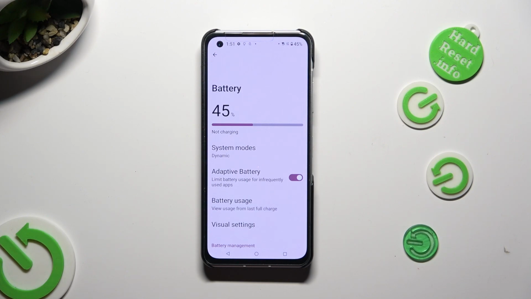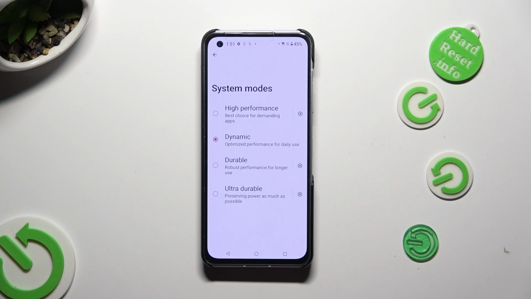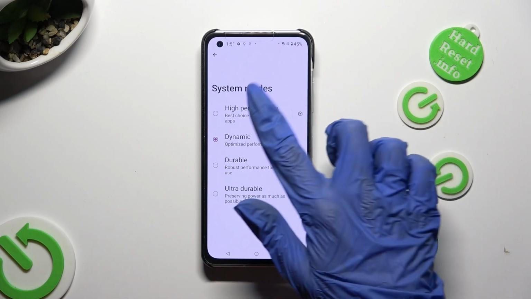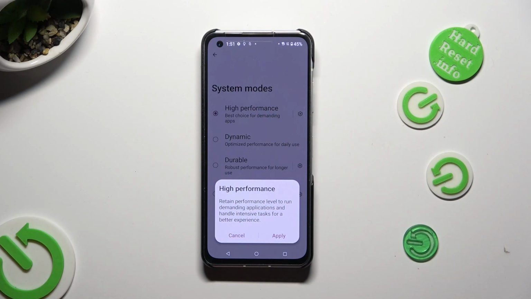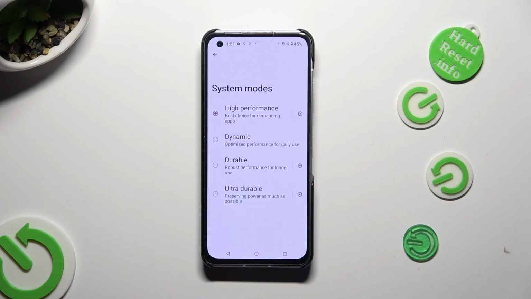Now select System Modes right away and click on High Performance at the top. Lastly, confirm your choice in the pop-up by tapping on Apply. So when I do that, as you can see, High Performance mode is now enabled.